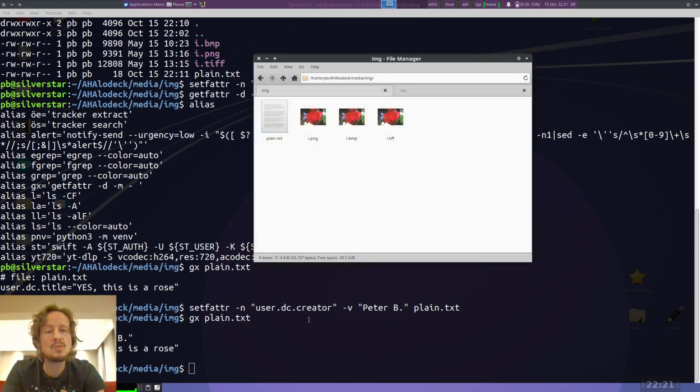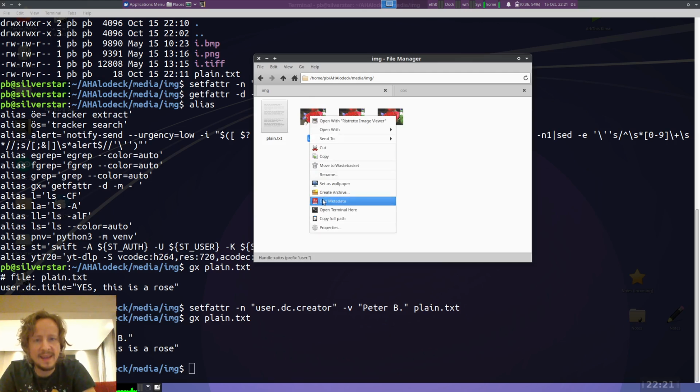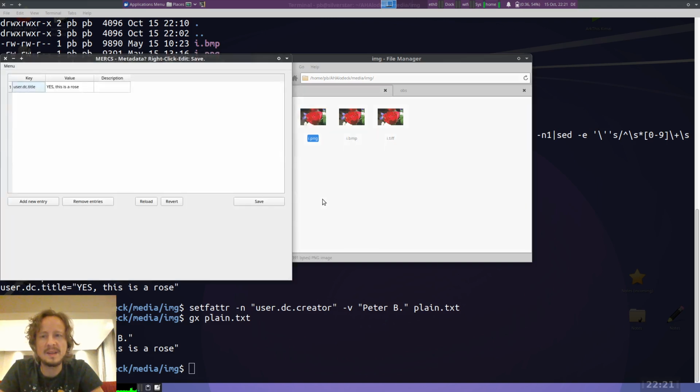What I wrote, because that was missing, was a quick proof of concept graphical user interface to do this. I can right click, edit metadata, because that's what I always wanted to do. Imagine you have the ability wherever you are, whatever file type it is, right click, edit metadata, and you just have your key value stuff there. So here, this is the field that I just set. So I'm accessing the same information just with a different tool.